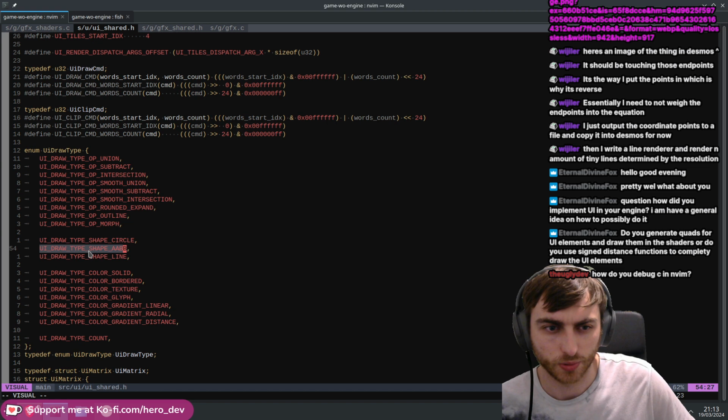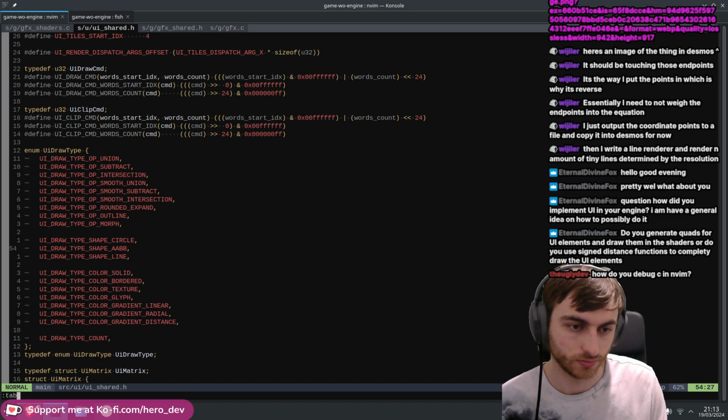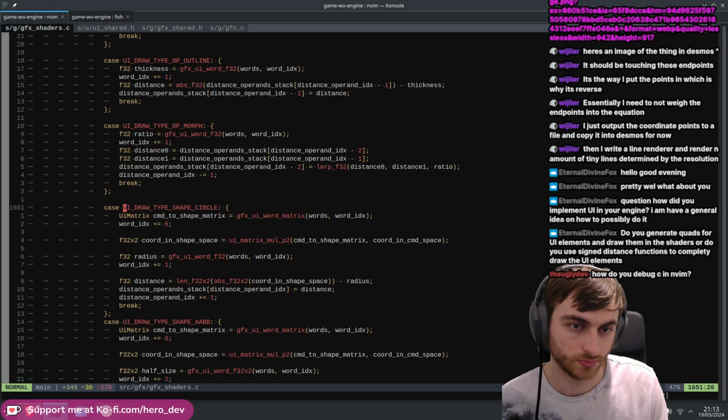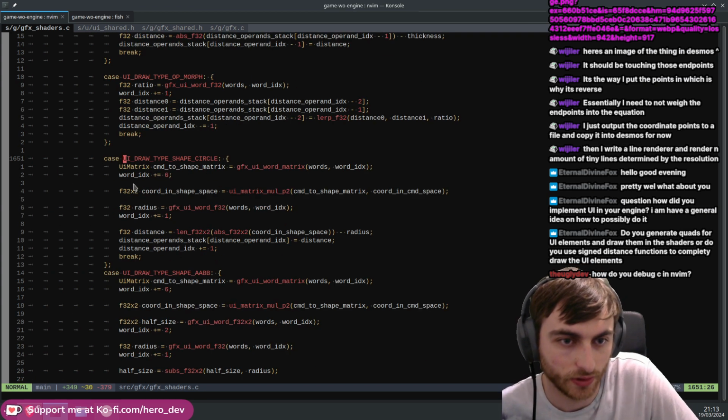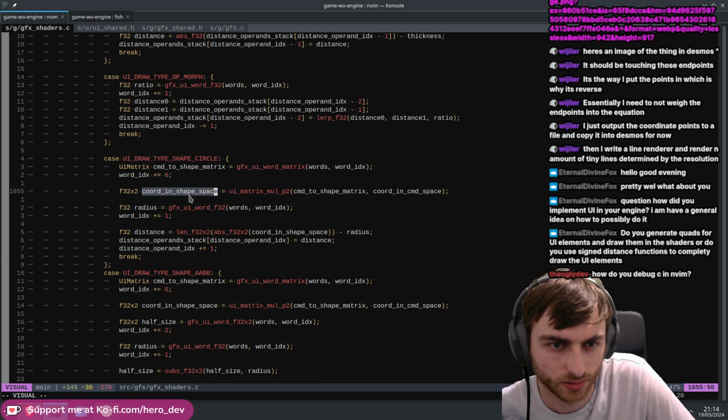Then it looks at the next word. It's a bounding box. Essentially, we encode this information. Let's get the shader up. Here we go. So essentially, we even have a full-on matrix in there, and we pull the coordinate.